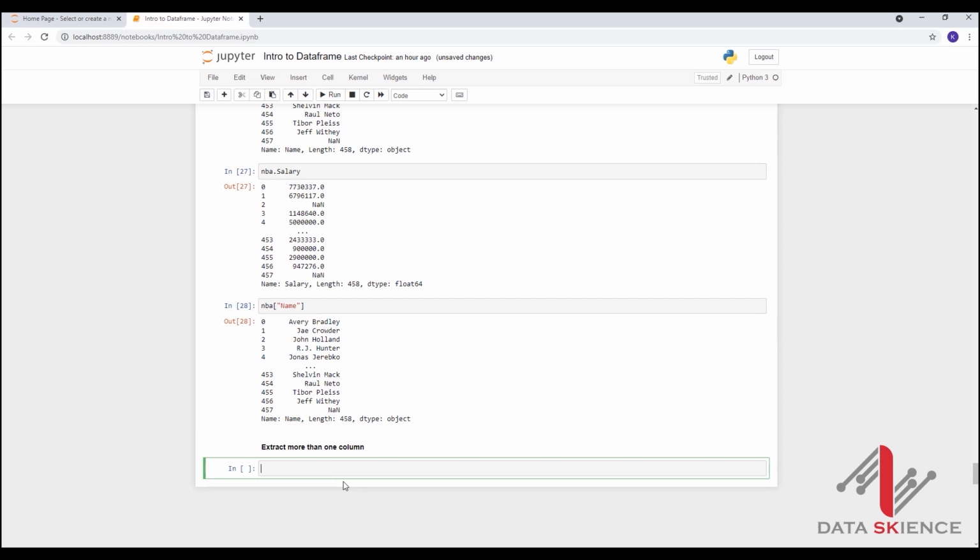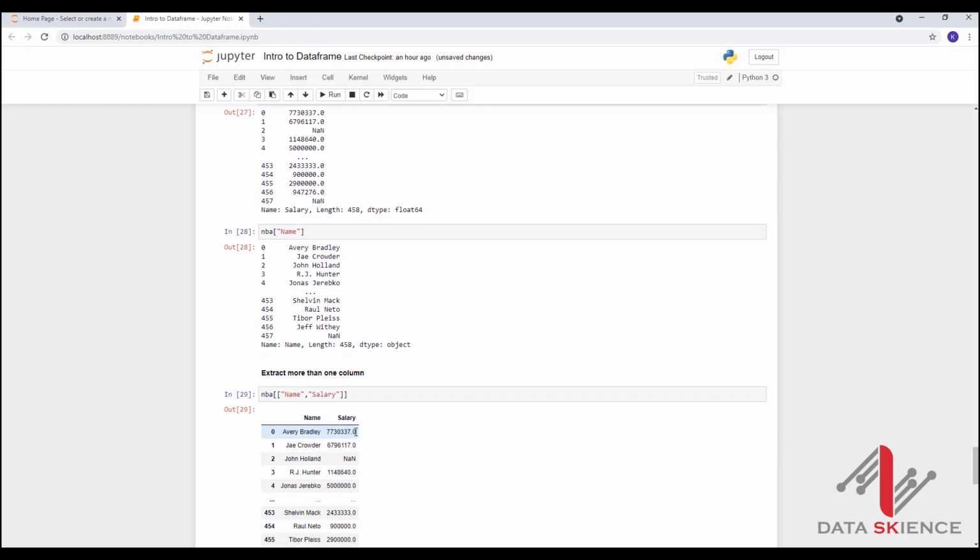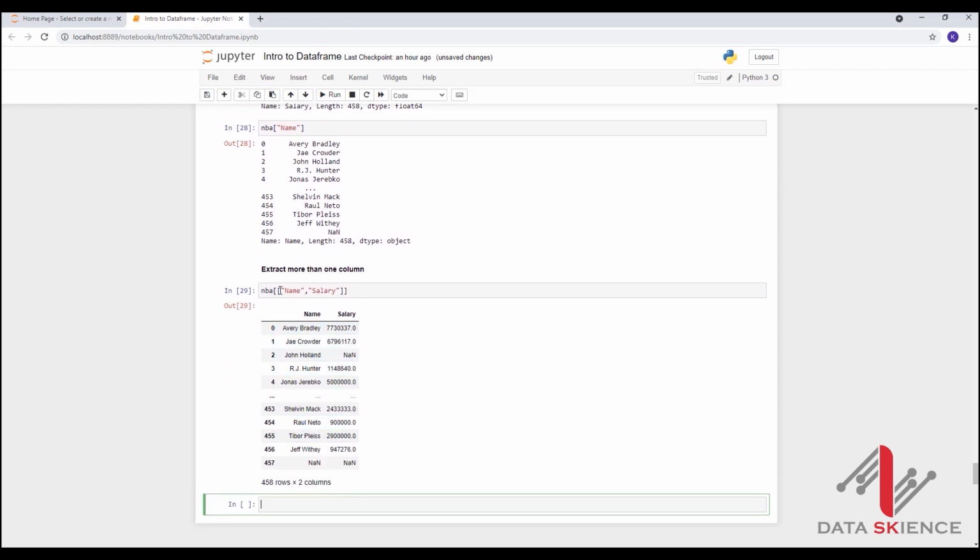The ideal way to store more than one data type is a list. For example, NBA name and salary will extract both the columns name and salary. If we are extracting more than one column, then it has to be in the form of a list. The first square bracket is for extracting and the second square bracket is a list. Because we're extracting more than one column, pandas cannot represent this as a series.